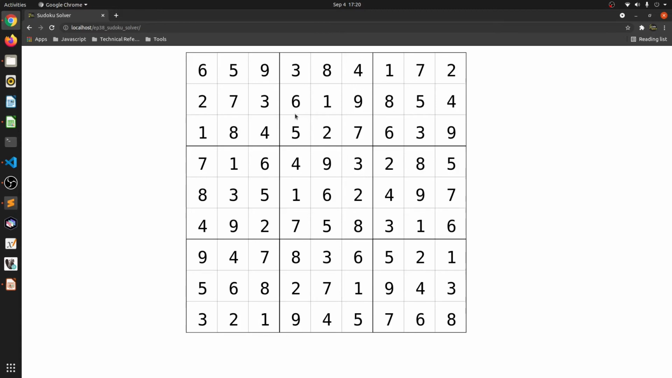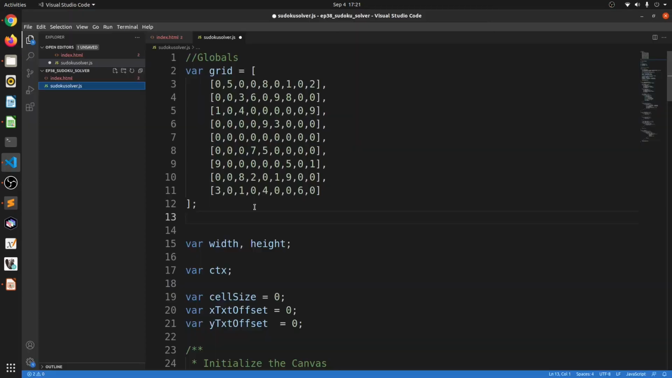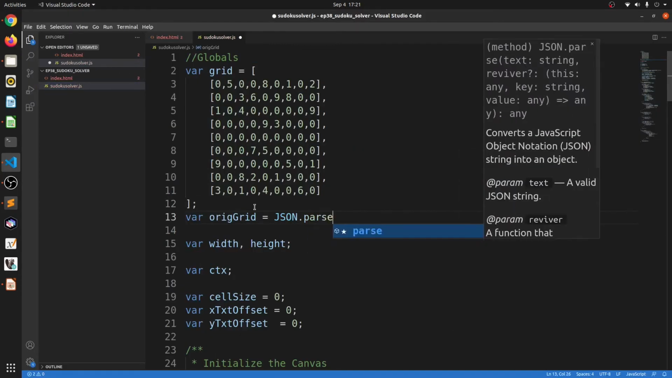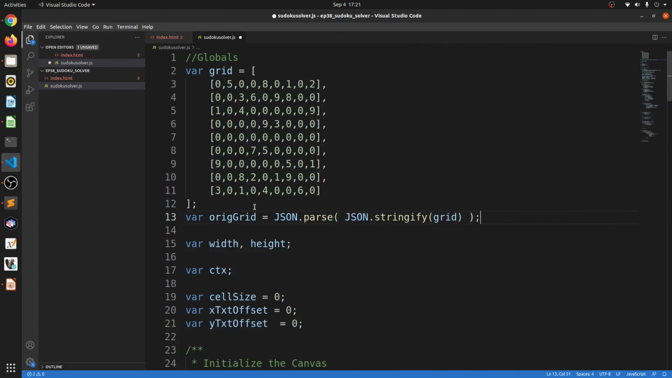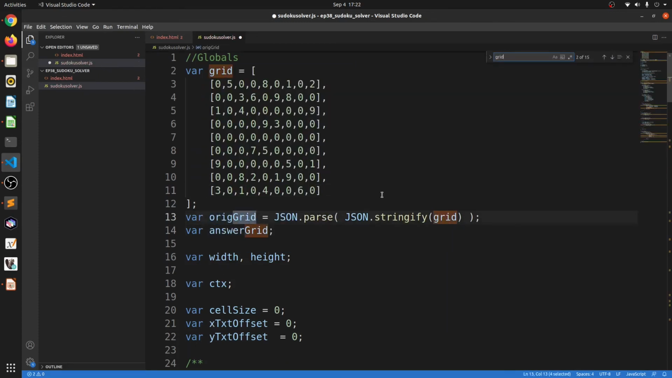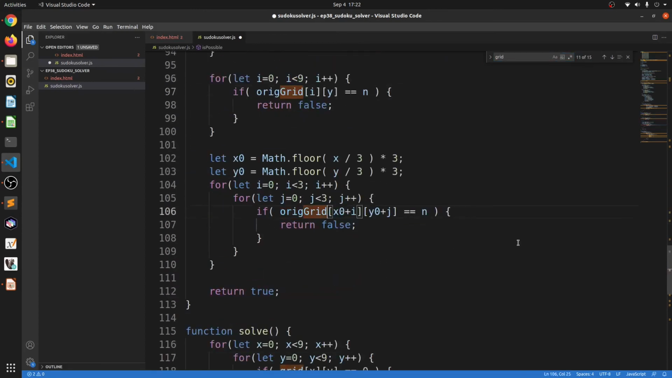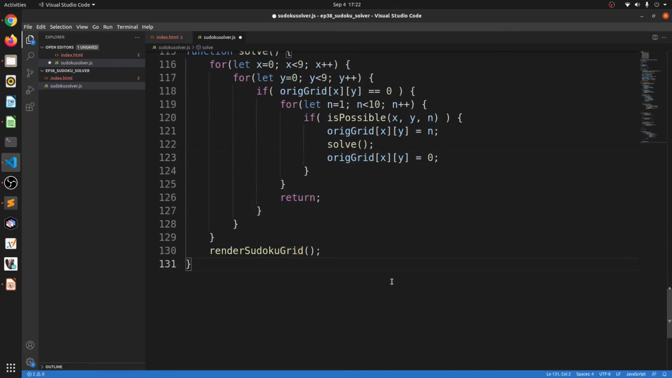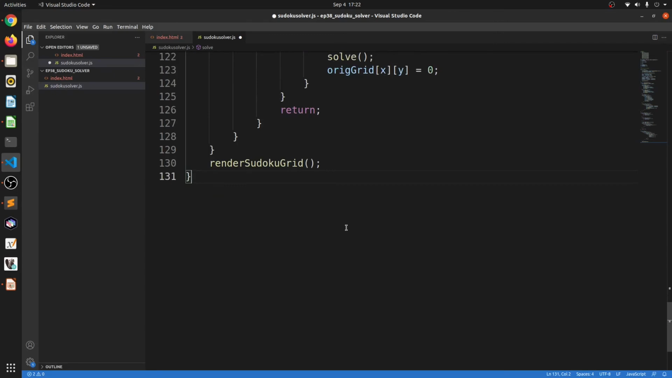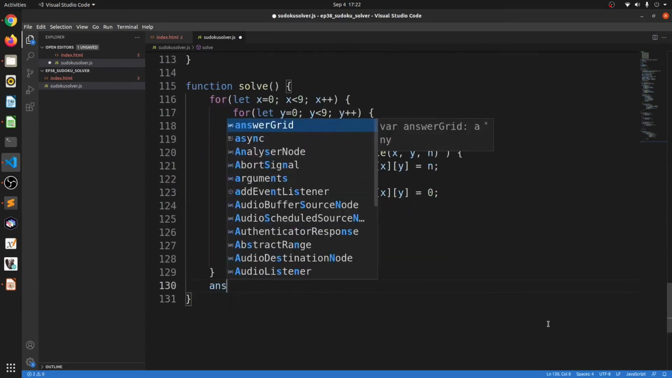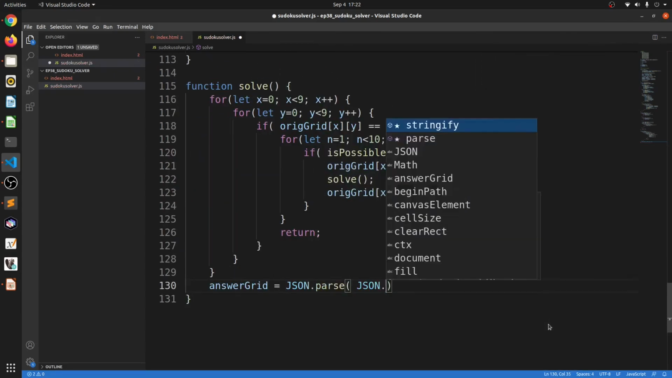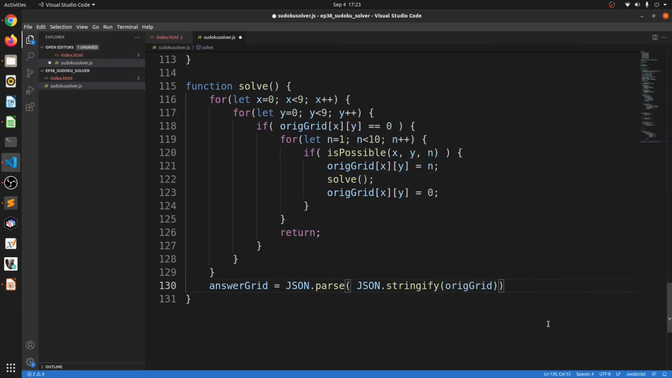So let's just play around with this just a little bit and animate this. I'll declare a variable over here called origGrid, which will be the original grid, and it'll have the original values of the grid itself. I also have a variable called answerGrid that will have the answer itself. I've replaced every instance of the grid with the origGrid, and at the end of the solve method, I'll copy the values from the origGrid into the answerGrid.